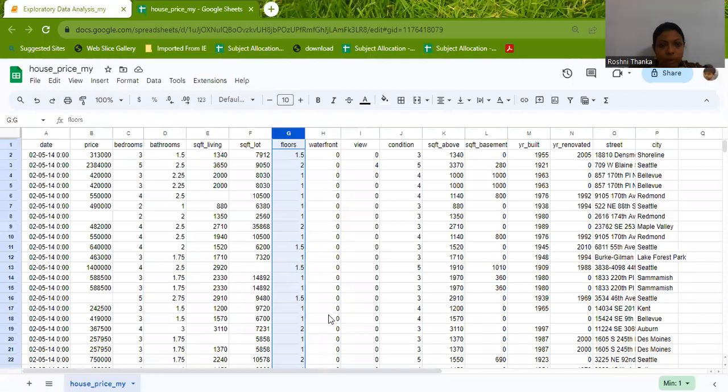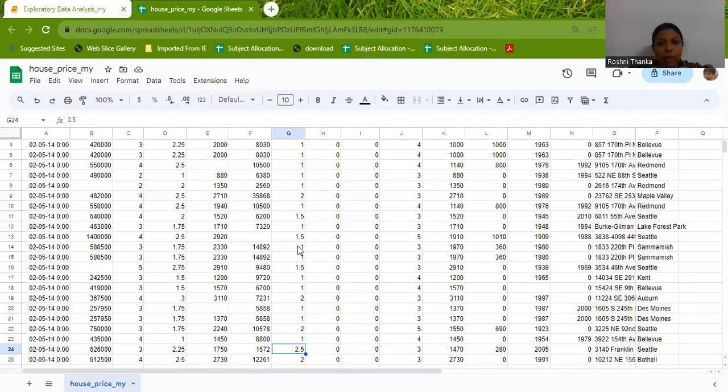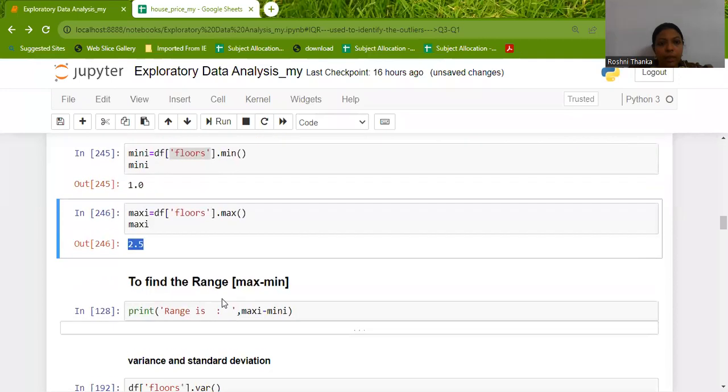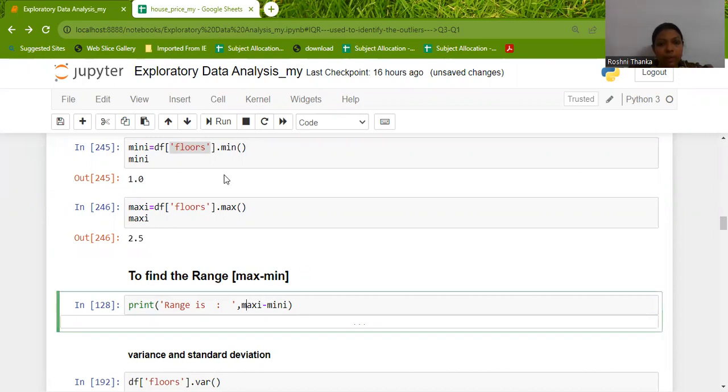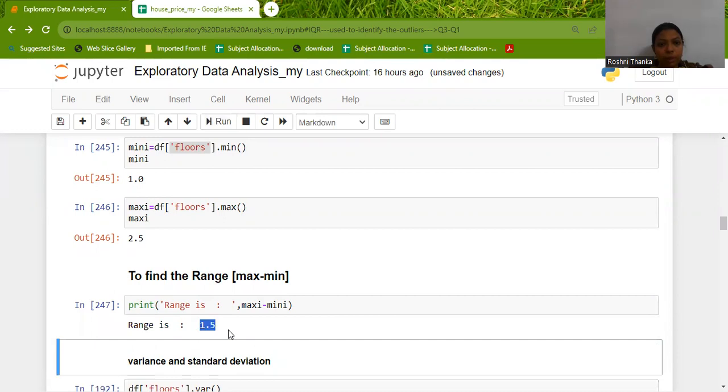If you see here, there is a value called 2.5. So that is the maximum value. And then we can also find the range of the values. To find that, we can subtract the minimum value from the maximum value. That will help us to know the range.